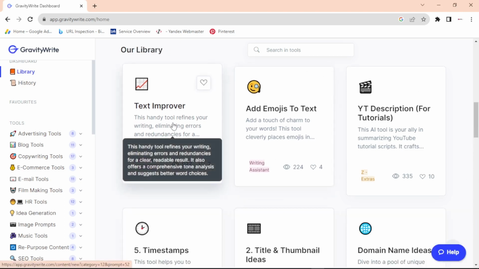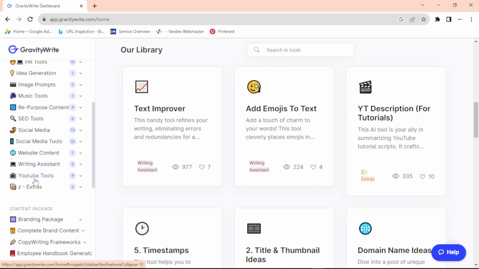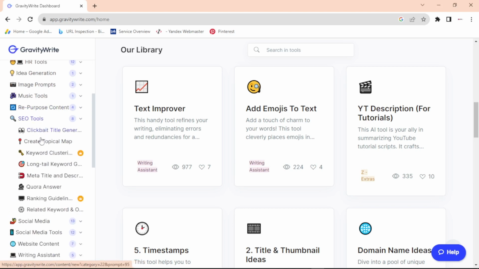So now once you come over here, what you actually need to do is take a look at this left hand side. This way you get to see all the tools. You can see advertising tools, blog tools, copywriting, e-commerce. There are a lot of tools here that you can actually use. You can see SEO tools, clickbait title generator, create topical map, keyword cluster, long tail keyword generator, meta title and description, Quora answer. So there are a lot of things that this AI actually does for you.